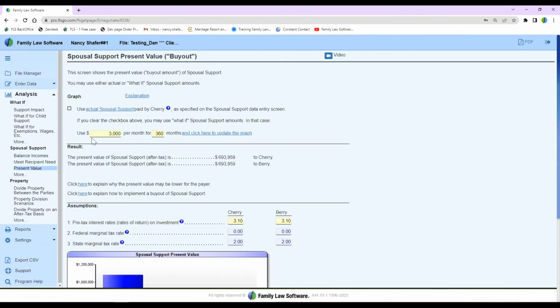We can also do a present value. So you can either use the actual support, or you can put in any number and it'll give you the amount of present value. So what are our variables for this calculation? Well, the monthly amount and the duration, and then the pre-tax interest rate.